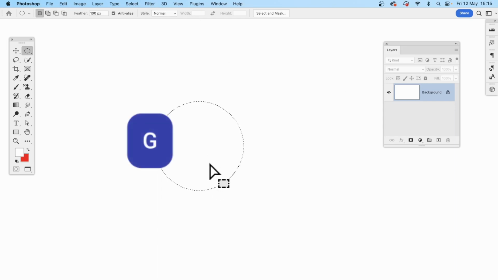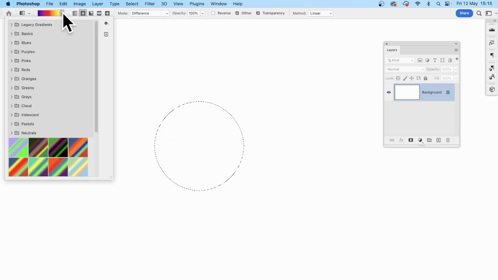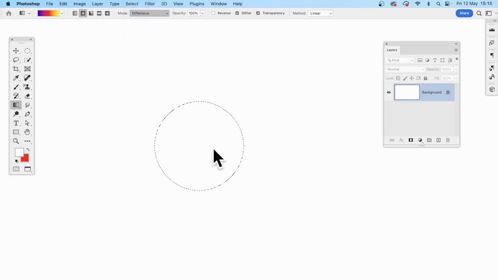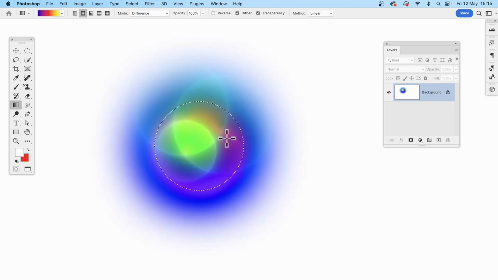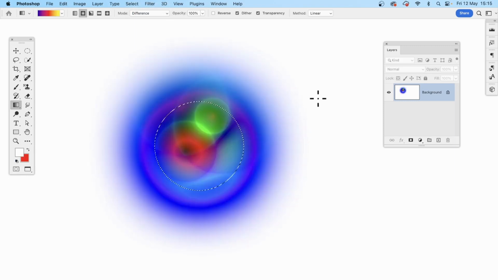So press G on the keyboard, select a gradient. I'm going for this one, but you can select any of the gradients. Set it to radial and also difference blending mode and apply multiple times. And you can create all kinds of colourful designs.